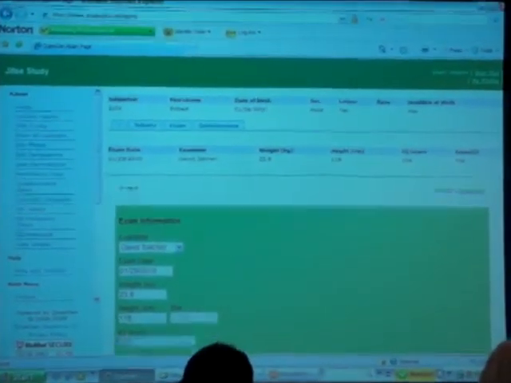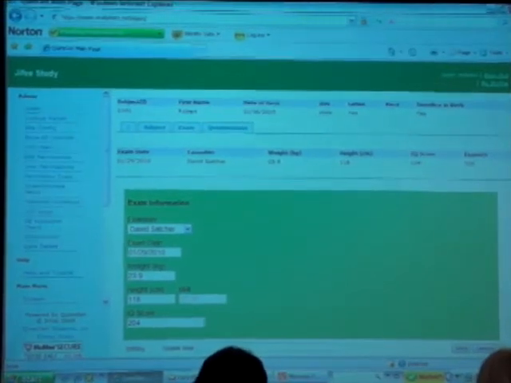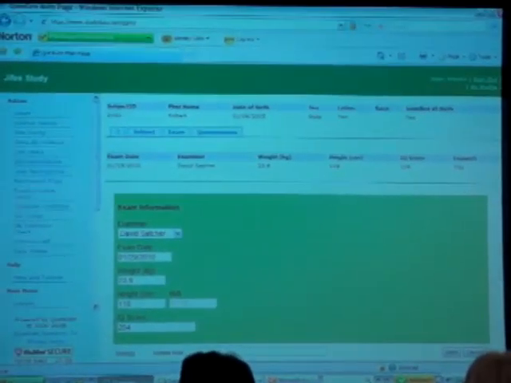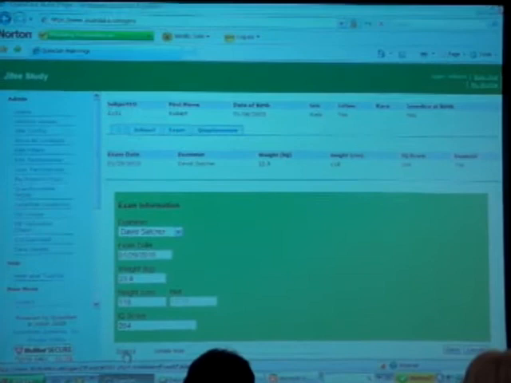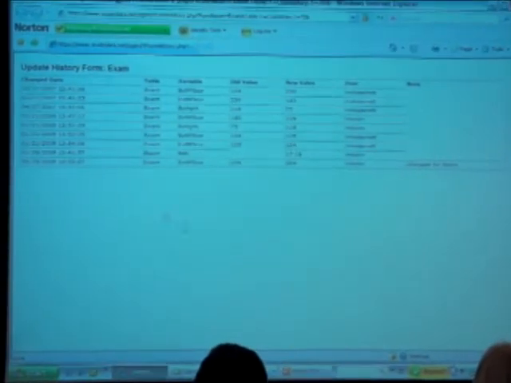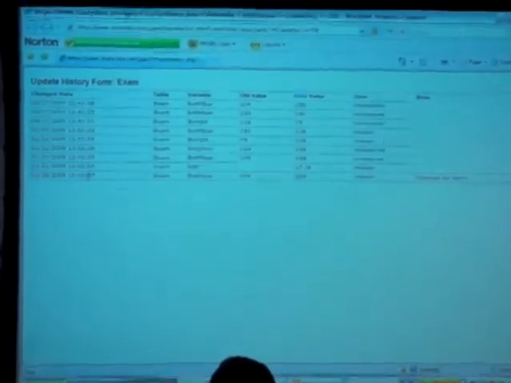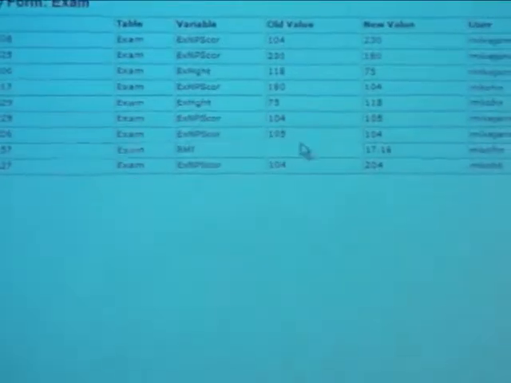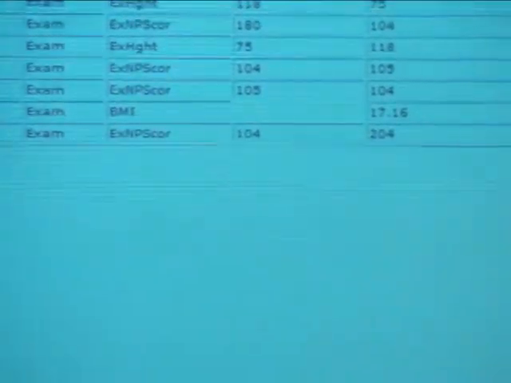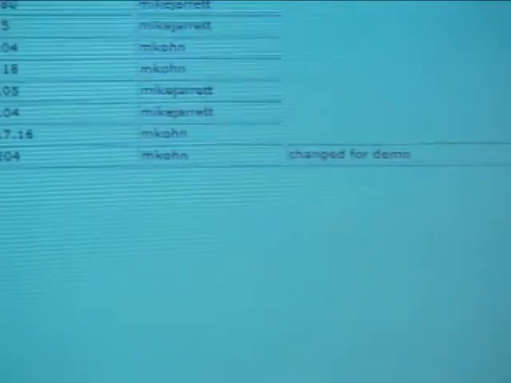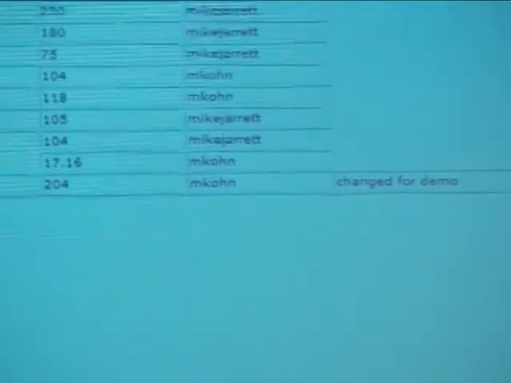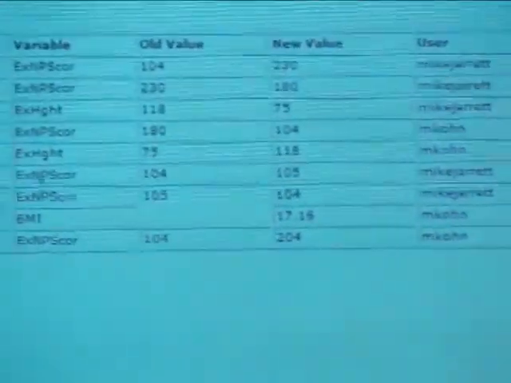Okay, and then I can save that record. And one of the nice things is all of these web-based platforms, except for SurveyMonkey, have an audit history. Okay, so now I can go back and see what the history is of that record, Robert's exam record. And you can see that today at 10:03, M. Cohn changed 104 to 204 for purposes of demonstration. Okay, so you've got a record of all of the changes that you've made to that record.